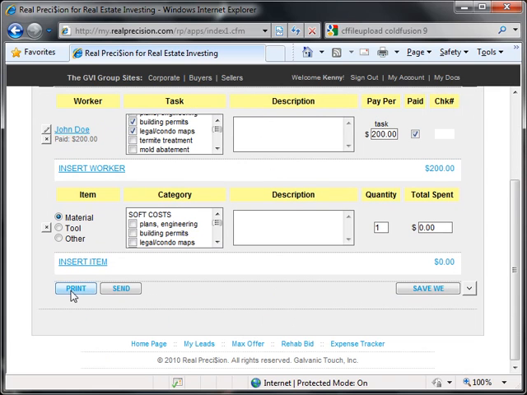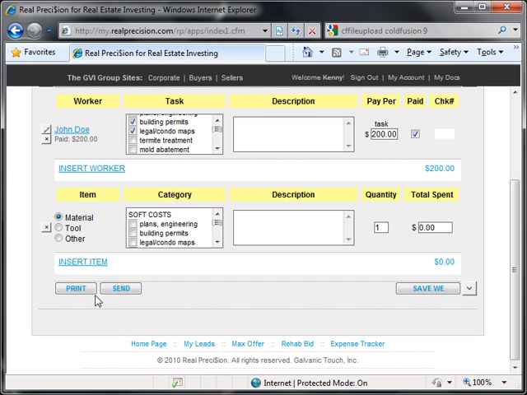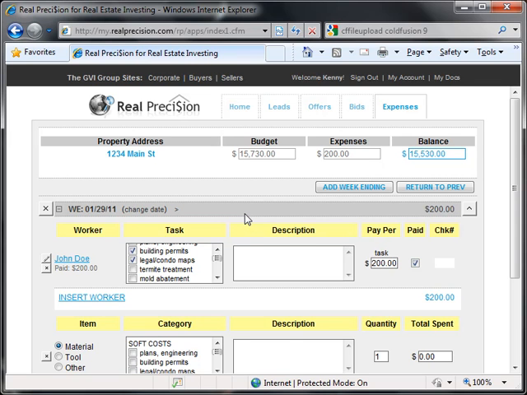We also have some options here where you can print out a PDF document for a particular week ending, or you can do it for the entire project. You can also do the same thing with sending a property. So it just gives you a lot of good information and a good way to track all your expenses for a project. Thanks.